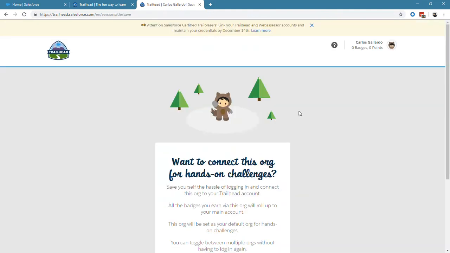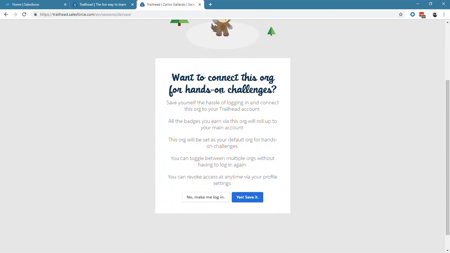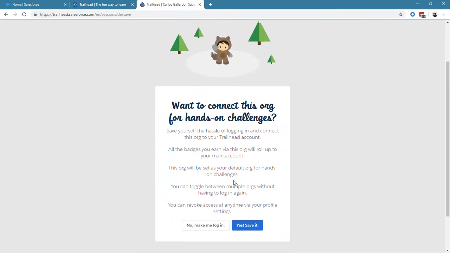It's going to refresh, and it's going to say, want to connect this org for hands-on challenges? The answer to this is a simple yes, save it. If you're really curious, what we're doing here is saying, okay, I have my Salesforce Developer Edition org, and I want to connect it to my Trailhead account so that I can do hands-on challenges in that environment.